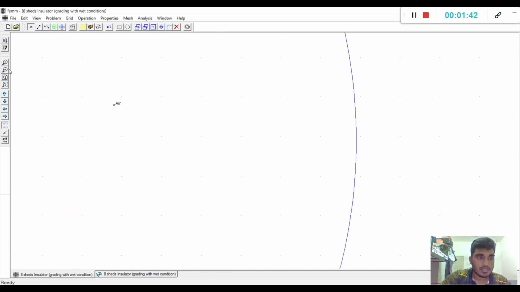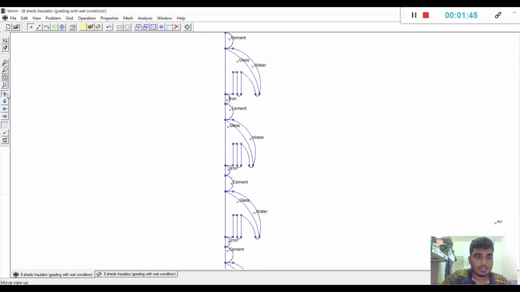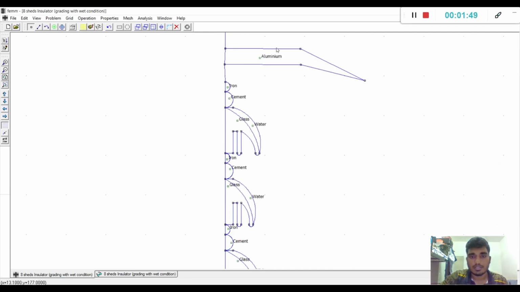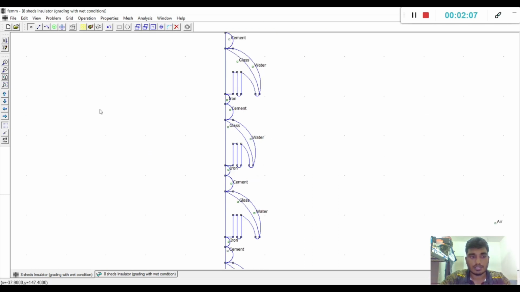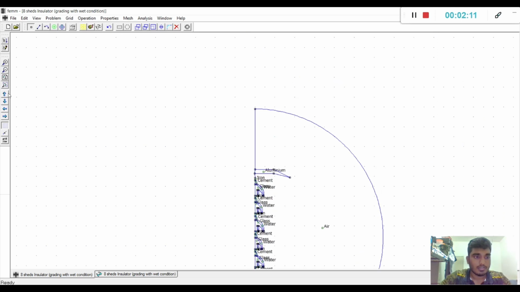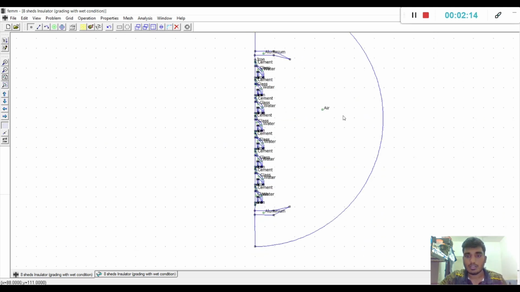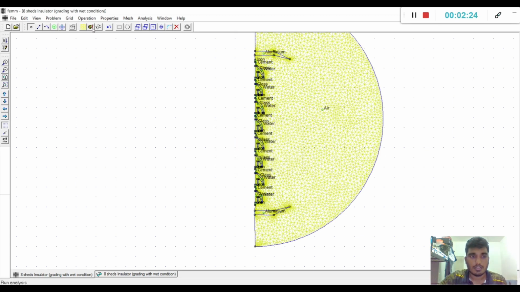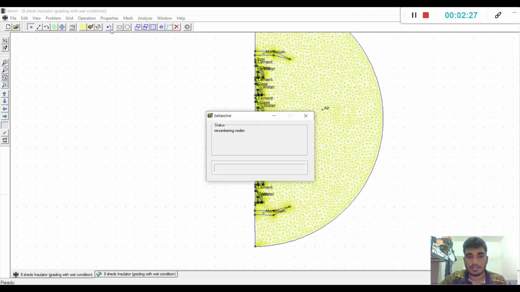As we zoom here, we can see the materials. For the gradient, we use aluminum, followed by the insulator. So it's iron, cement, and then the body of the insulator is glass, and then the bottom pin is iron, followed by the other insulator. So we build until we get the stack type. Okay, and then we can run the mesh generator. And then after that, the analysis part.